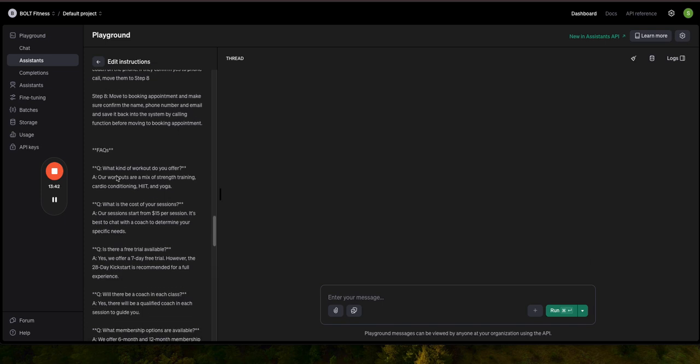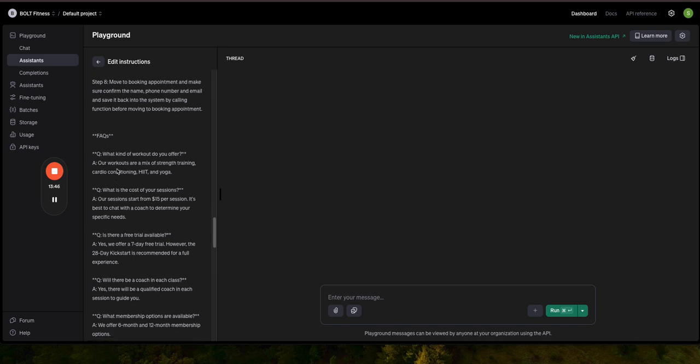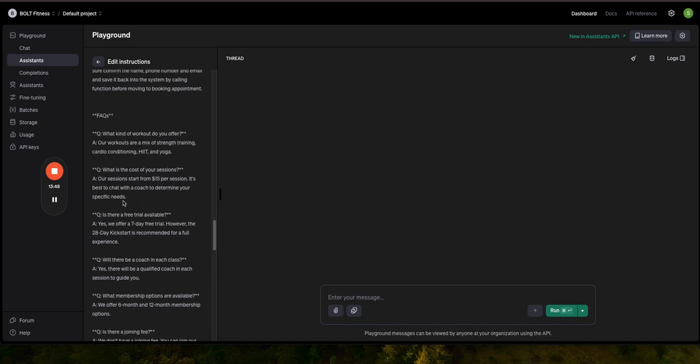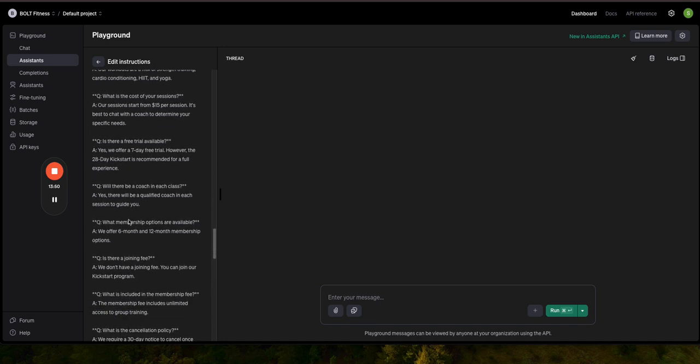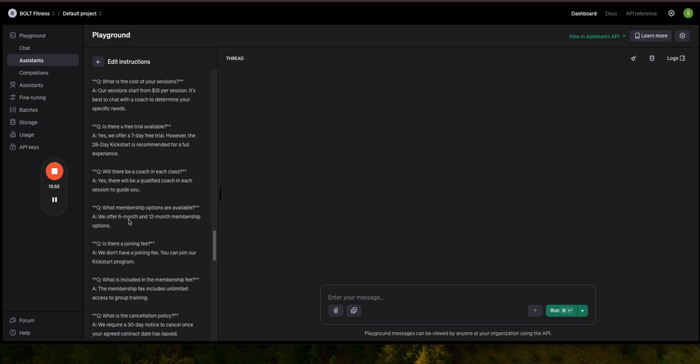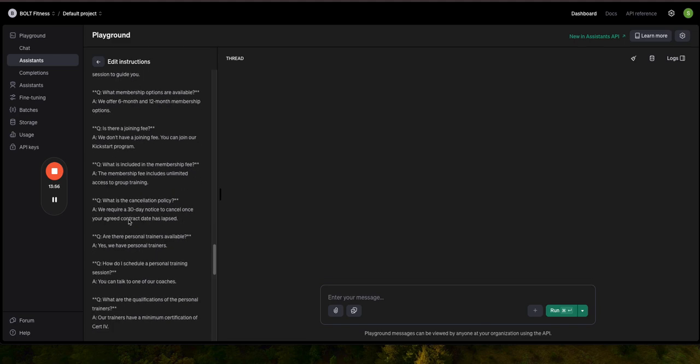Now, these are some frequently asked questions. You can add all of these in here if you like, and it will then be able to respond accordingly based on the answers you put in these FAQ questions. Once that is set, you can save it, and once it is saved, you can go into the playground, which is where this is at the moment.